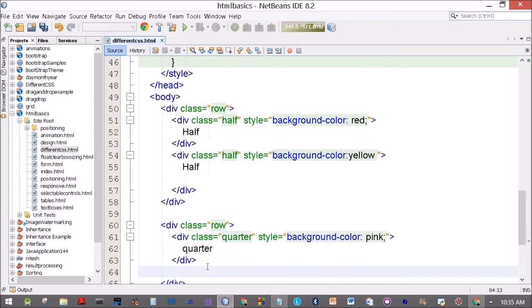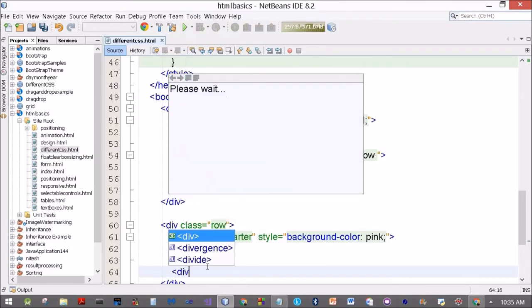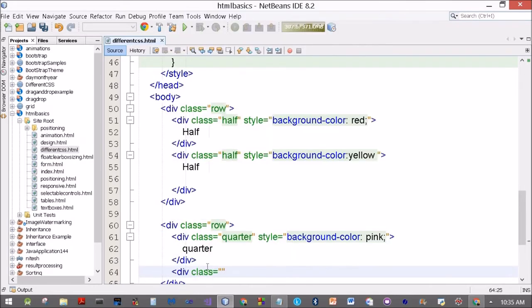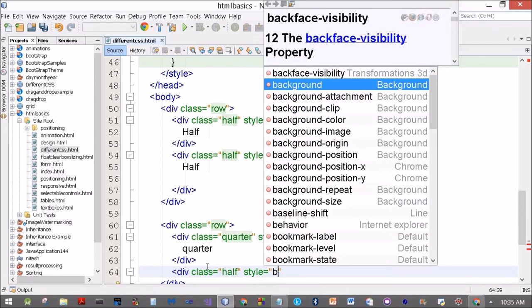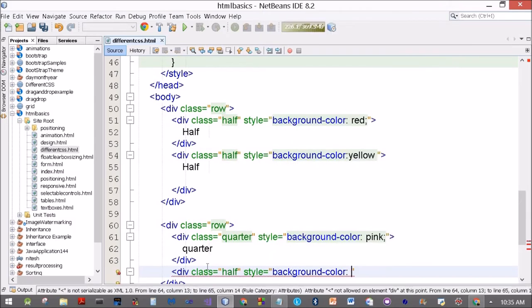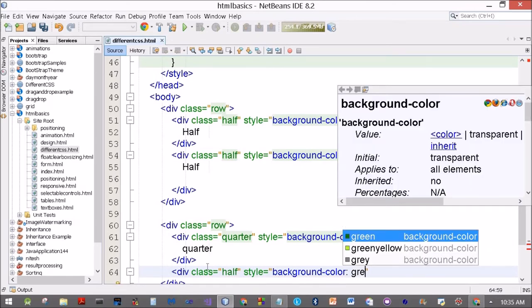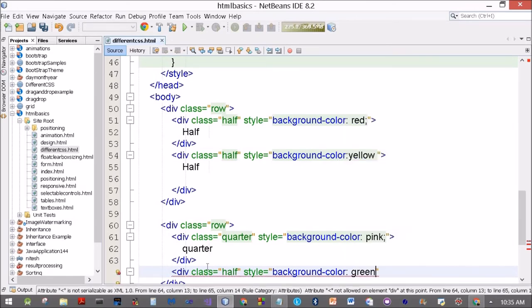Again, define a div. See, we have just used 25% till now. In this case, we are making the middle part half. So we'll actually be covering up a full 75%, 25% plus 50%. Background color green here. Right half.